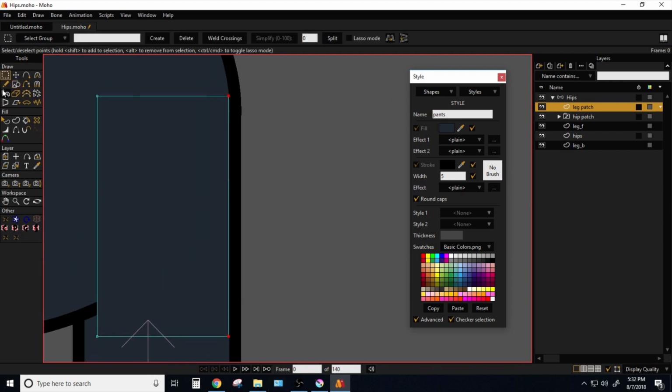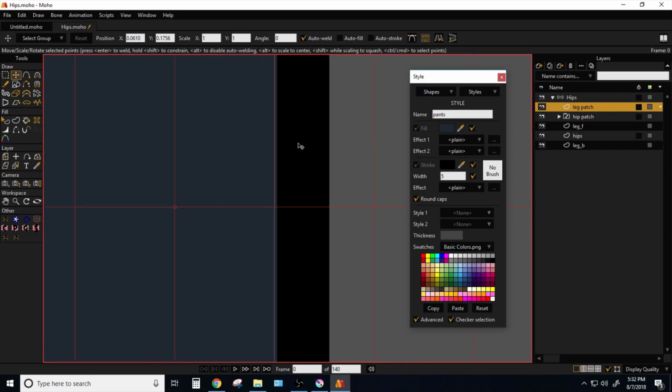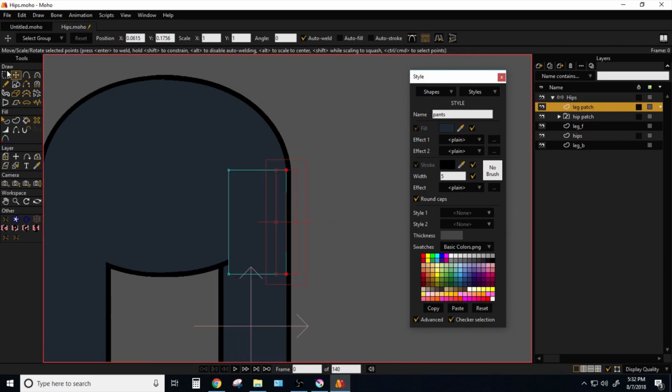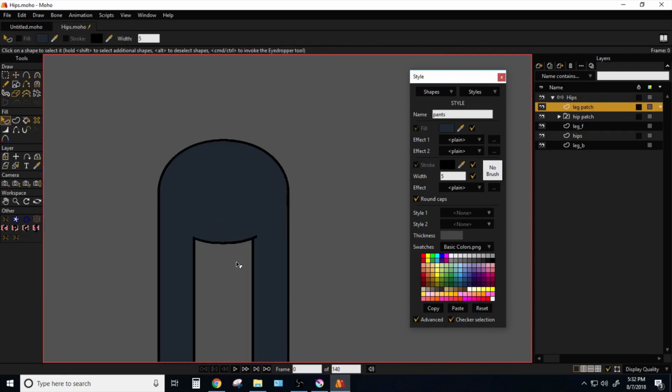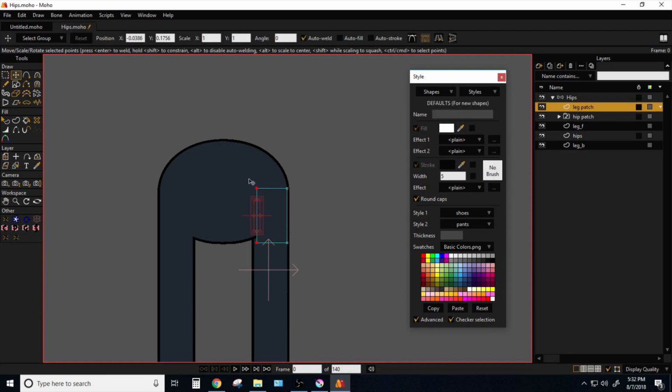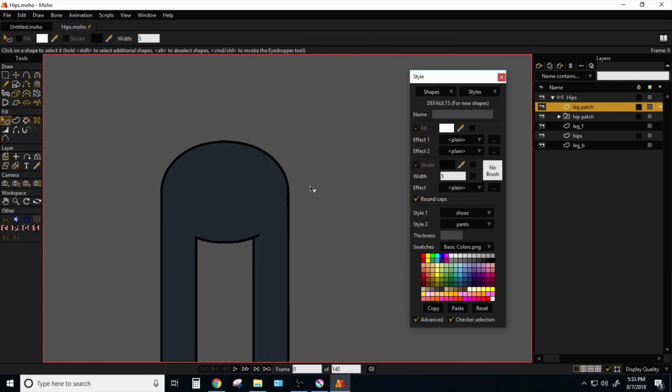And then I'm going to move it over just a tad bit. Right there. So we can cover this line up. And then there we go. We have that part. I kind of want it to be a little smaller, just to show a little bit more. There's our hip.